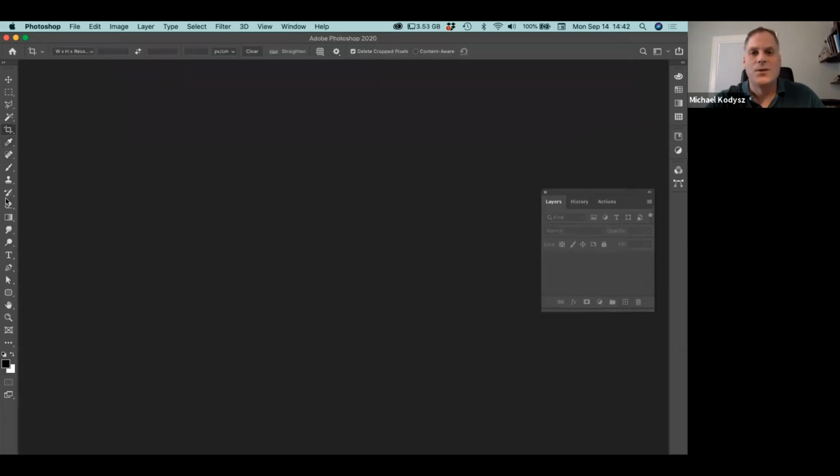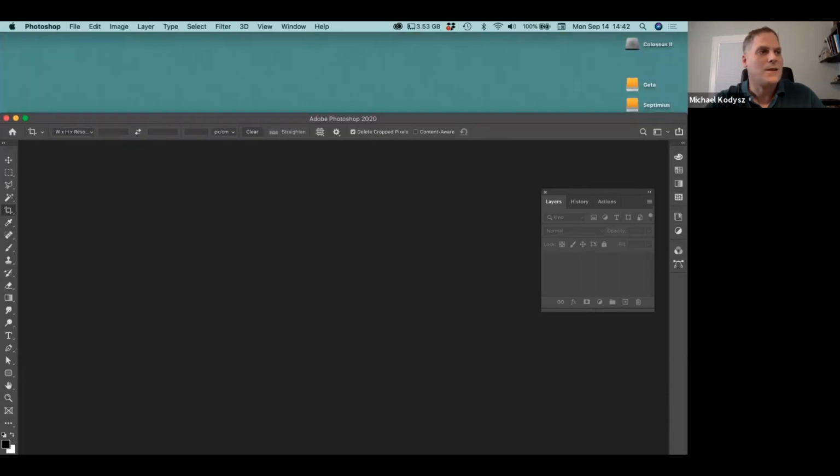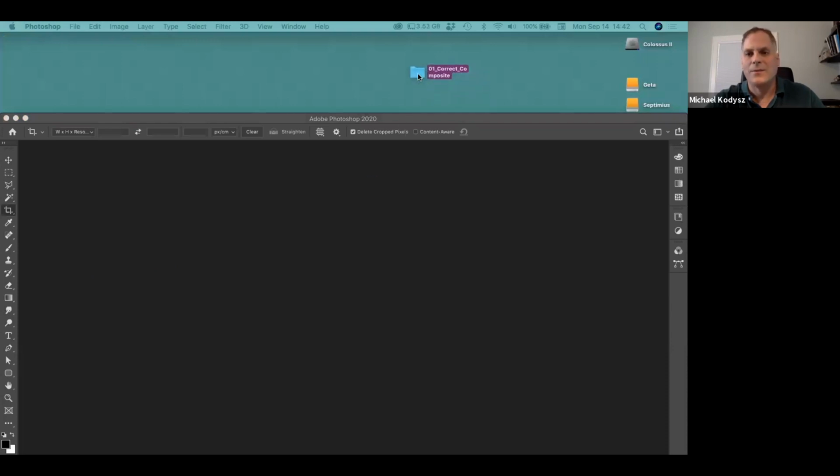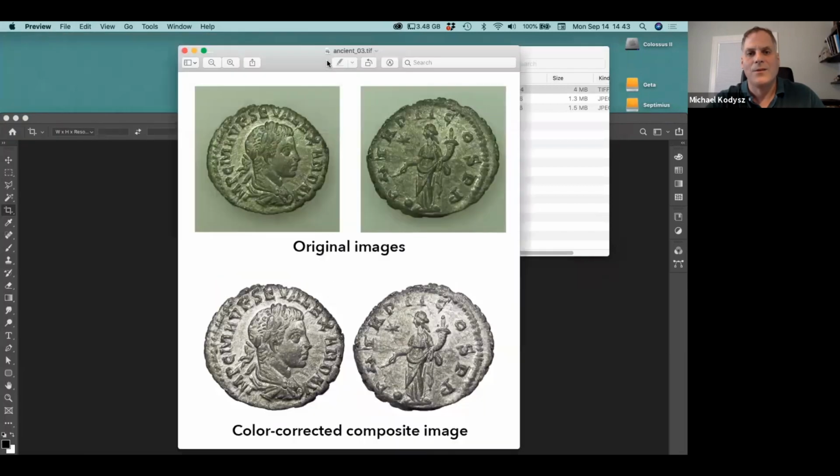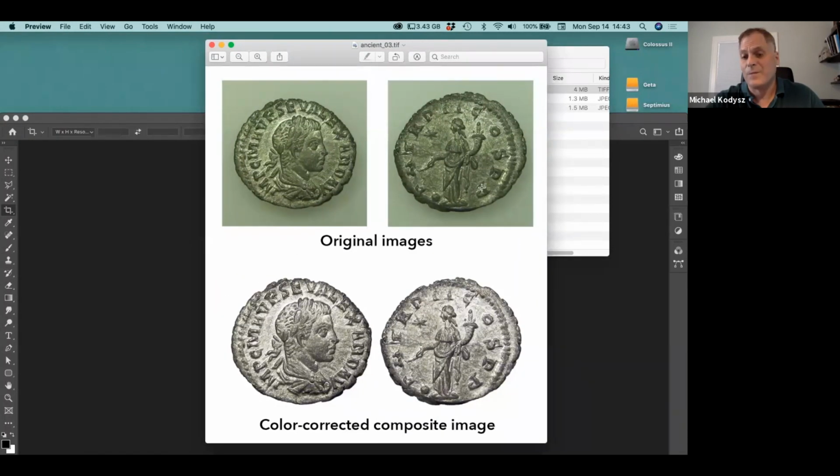All right, so let's go ahead and start on the first demo. I am going to drag this over to my desktop. I have a little folder here. I'm going to open it up, and let's take a look at what we're going to go for here. So what I'm going to do is demo on some images of ancient coins. Got a separate image for the obverse and reverse. I've already cropped them though, so they're square.